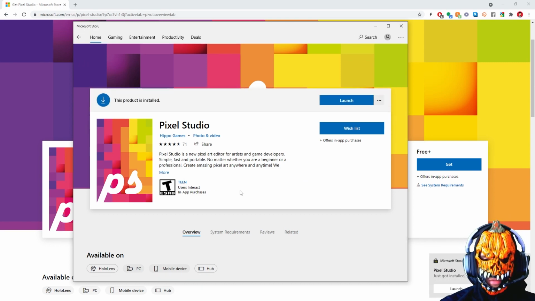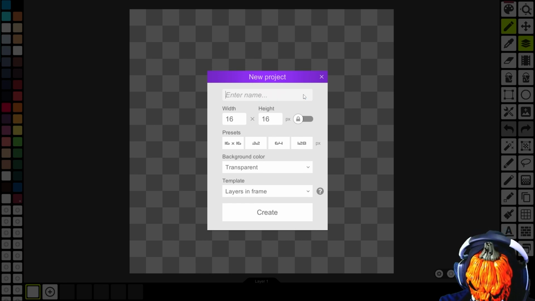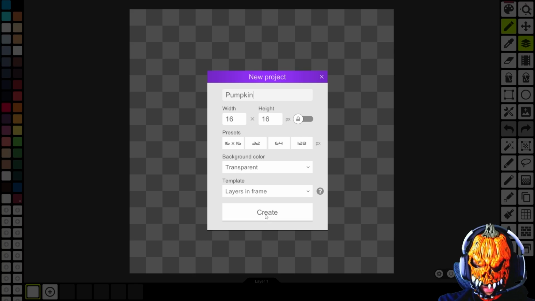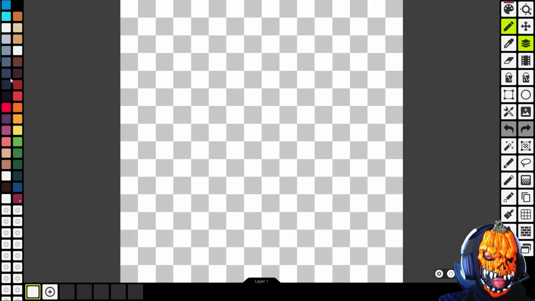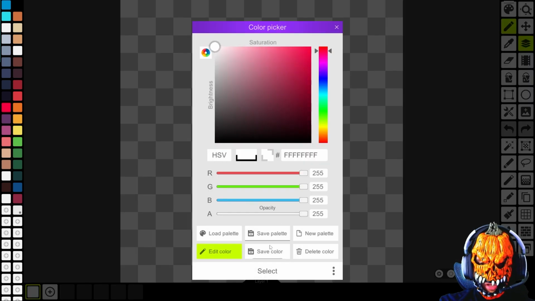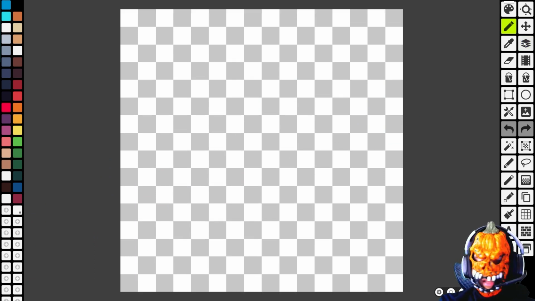All right. Okay, so I'm gonna create a new canvas that's 16 by 16, and I'm gonna call it Pumpkin. And let's start. On the left, you have a bunch of cool colors to start with, but you can always add new colors, and you can save your palette and load palettes. That's cool. And then on the bottom here, you can see something's already opened, right? That is highlighted yellow, means that it's already selected.